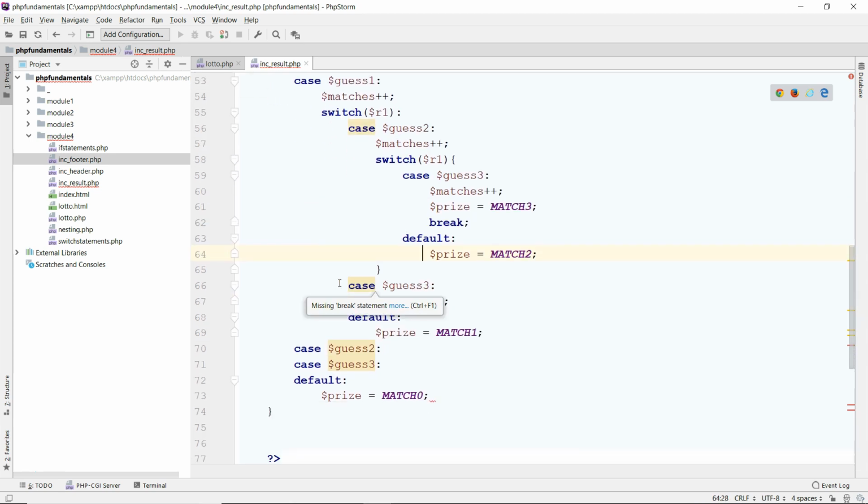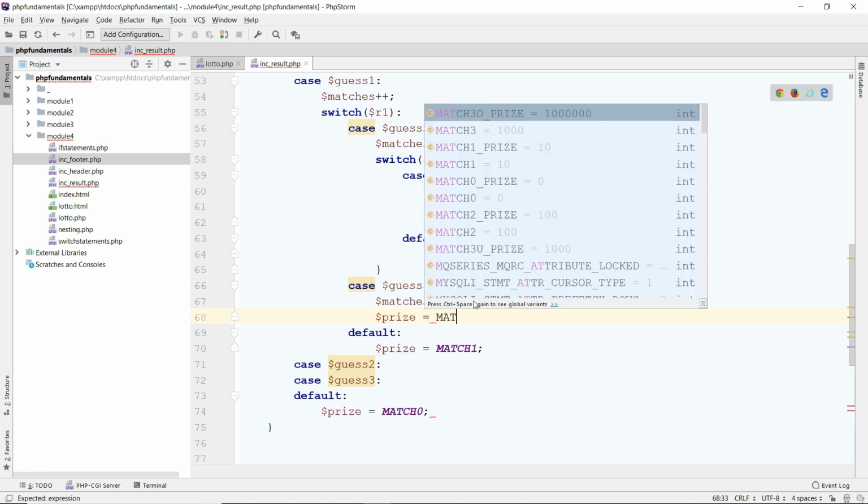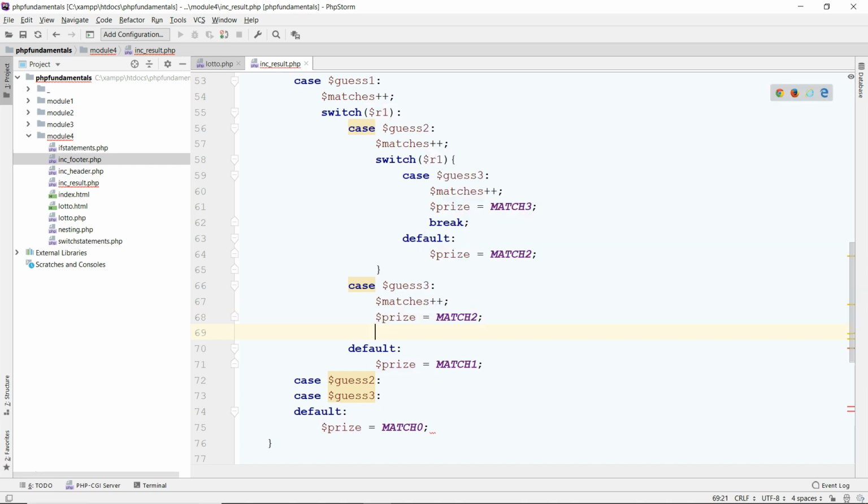Now, this case down here, when we match the first and the third, you follow the same rule. If that's the case, we didn't match the second, so therefore we're done here. Basically, it's only match 2, and then we're just going to say the price is equal to match 2, and we're done. Break here.